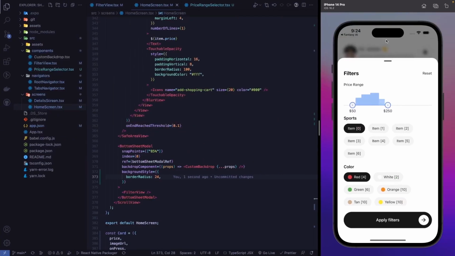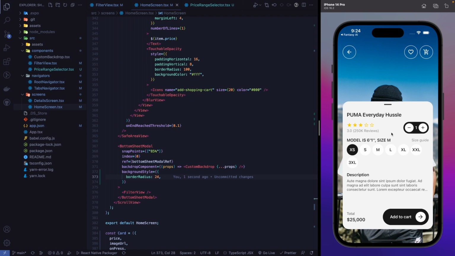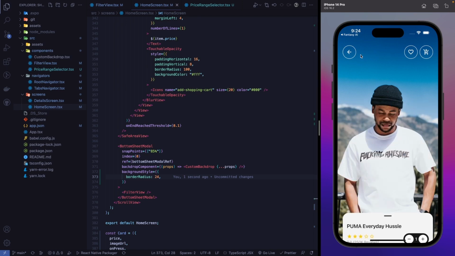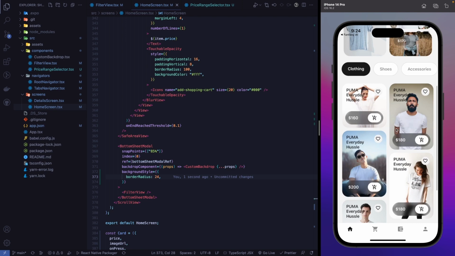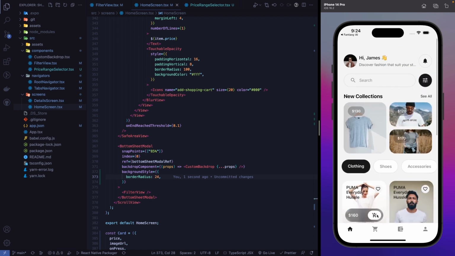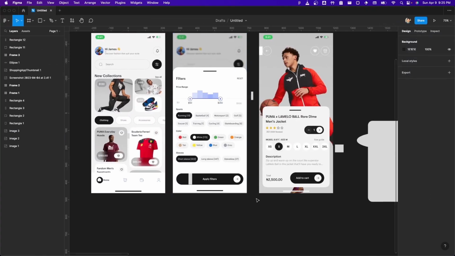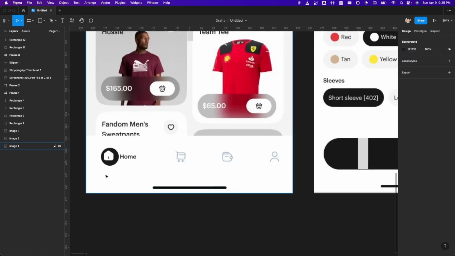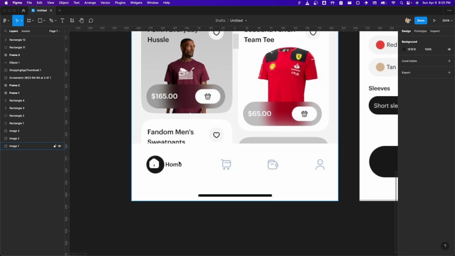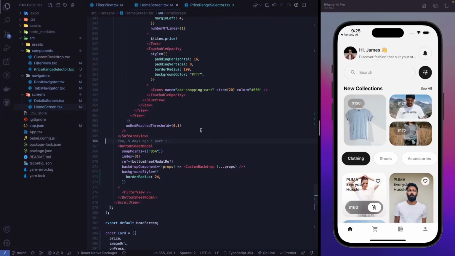And now, what is left to do? Okay, so that filter is done, and our detail screen is also done. Let's work on the navigation, because we have to work on the navigation as well. So let's see, this is the design. The active home button's label is shown, and the others are hidden. So let's work on that.